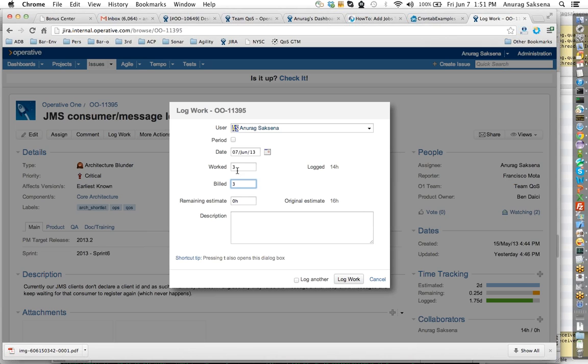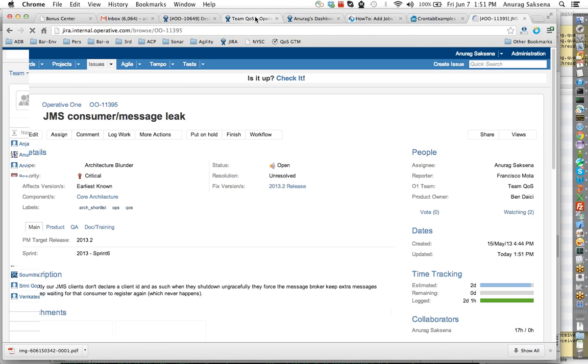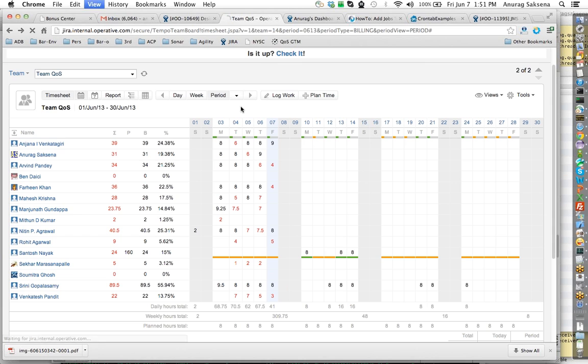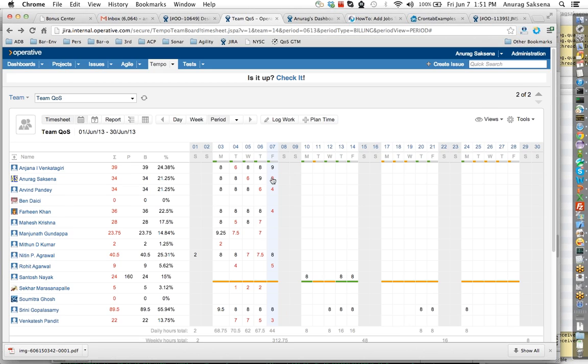You can distinguish between how much you worked and how much you're billing, and then you can write a small description, for example, dev testing, and just click on log work. If I go into Tempo here in the timesheet perspective, it would automatically appear.